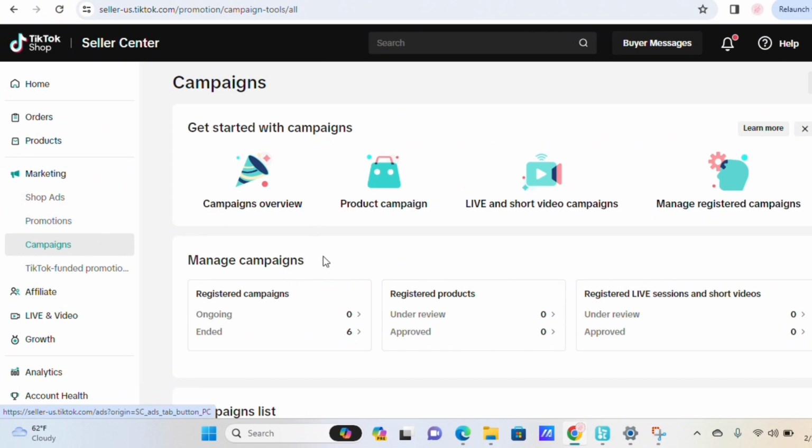Now, this is where you would check to see whichever campaigns you have going on right now. See, I don't have any going on right now, but I have been a part of 6 campaigns since I've started, so it shows that right here. And if I had a campaign ongoing, it would show right here.